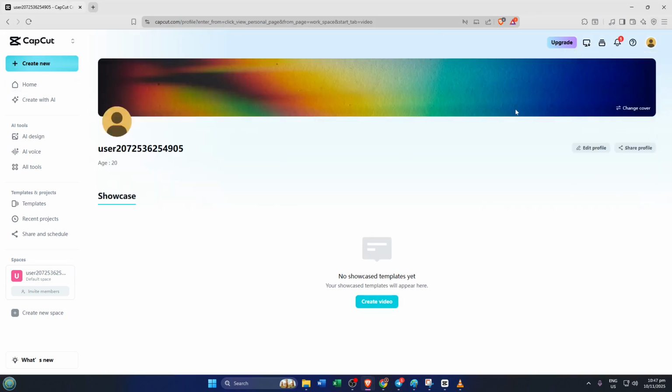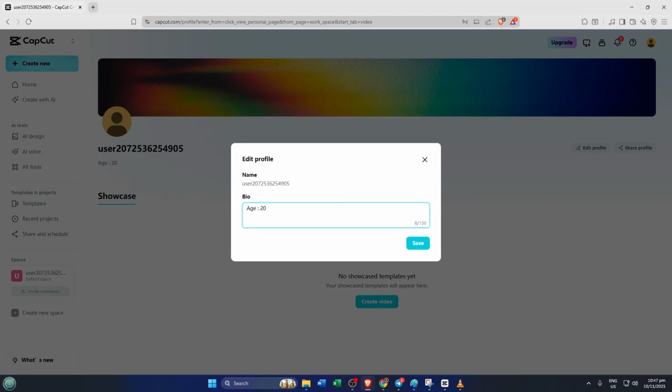Once your profile opens up, you should spot a button that says Edit Profile. Go ahead and click that. This is where you can modify all sorts of stuff. Your username, your profile photo, maybe a quick intro. In CapCut, editing your profile is pretty straightforward, kind of like updating your social media bio or adding a snapshot to your contact details. Inside the Edit Profile menu, find the Bio section.